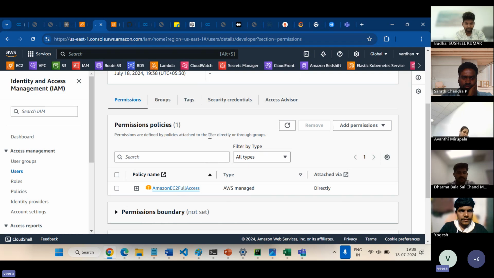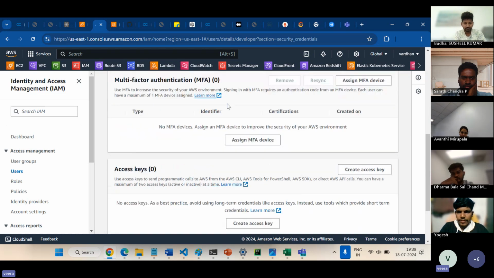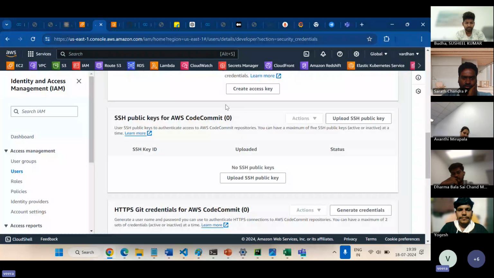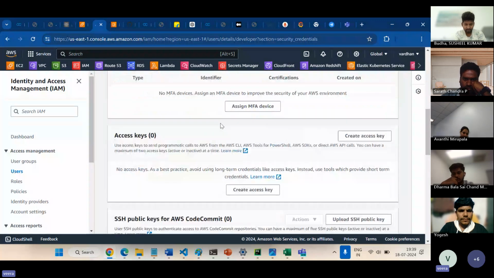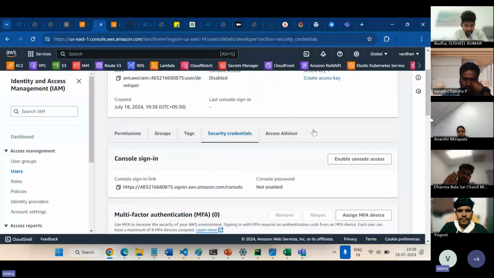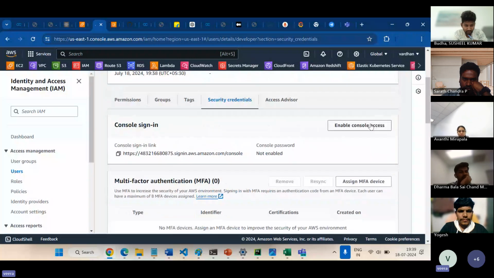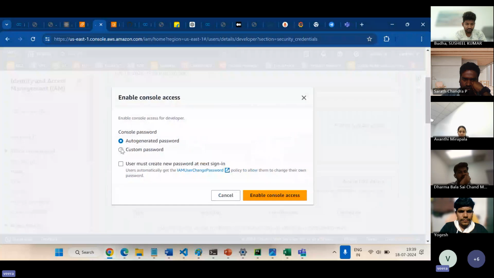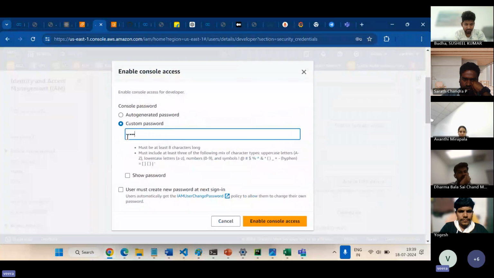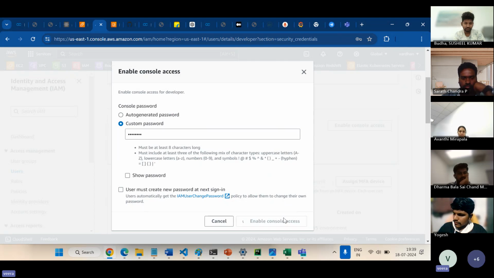Now I have created a user and attached the permissions. Now I need to generate credentials for the user so the user can log in and verify. In this case, you have to click on security credentials. Here we have two types of approach, as I discussed yesterday. One is the console approach, one is the command line approach. So let's have a look at the console approach. This is my console approach. If you enable console access, you are giving console access to your user. The custom password, you can create anything. This is the password I have given for the user.